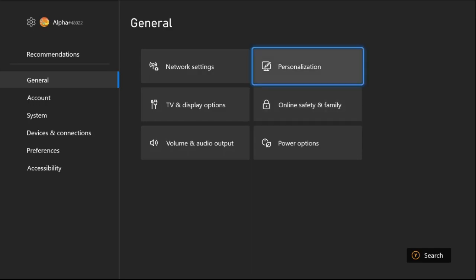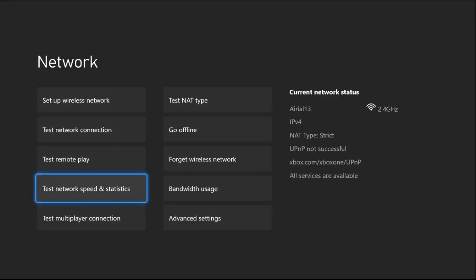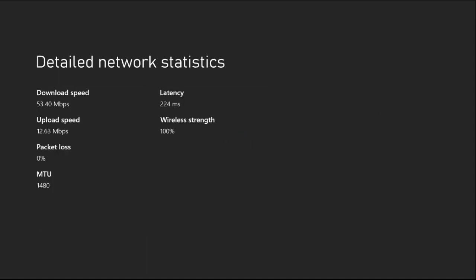Now select Network settings. Then select Test network speed and statistics, and wait a few seconds for the process to complete. When it's done, the most important thing is to check the wireless strength here. It should be 100%. If not, the actual problem is here. You need to keep your internet router very close to the console and your problem will be fixed.